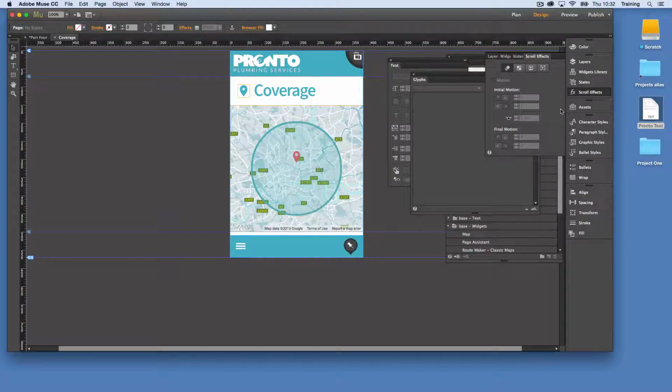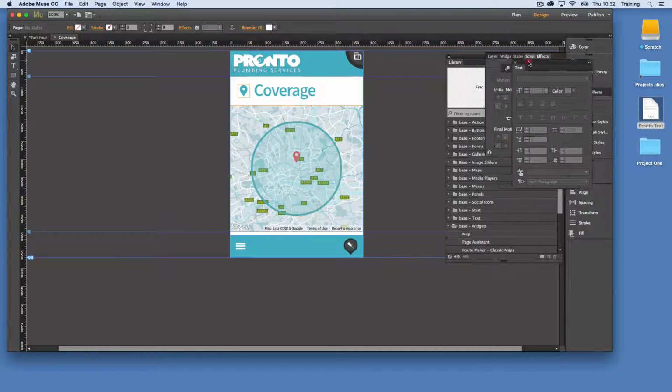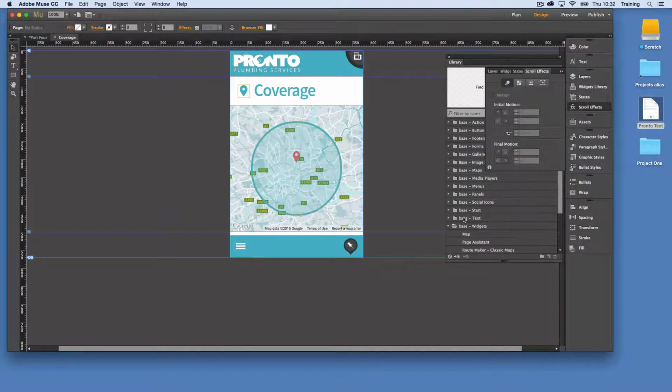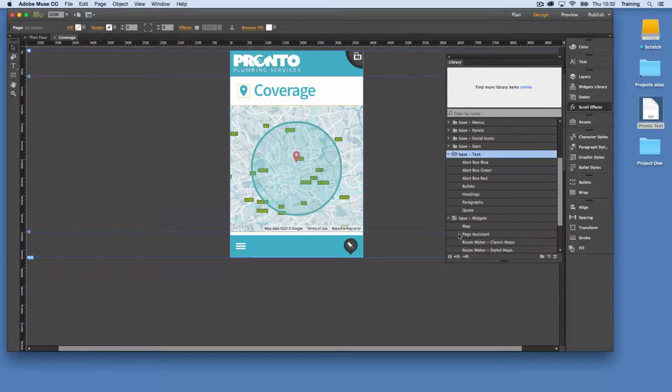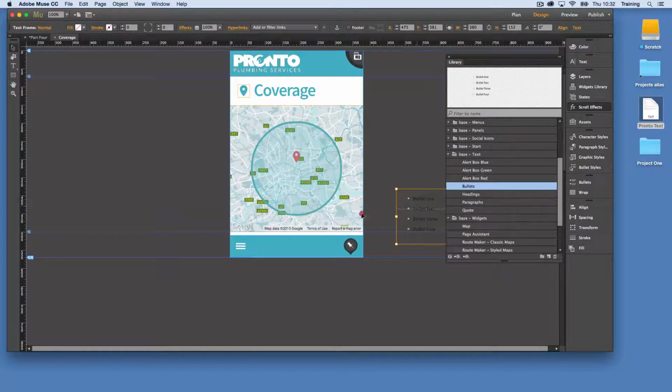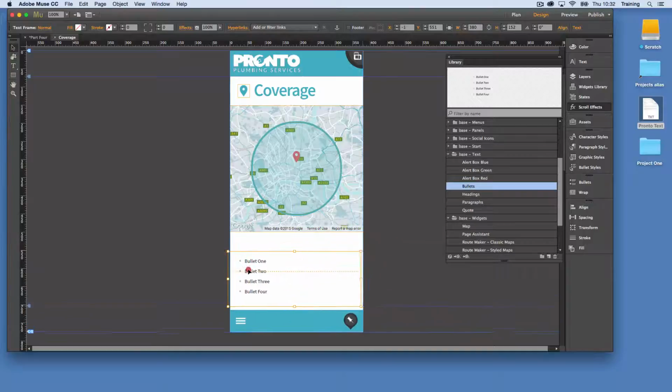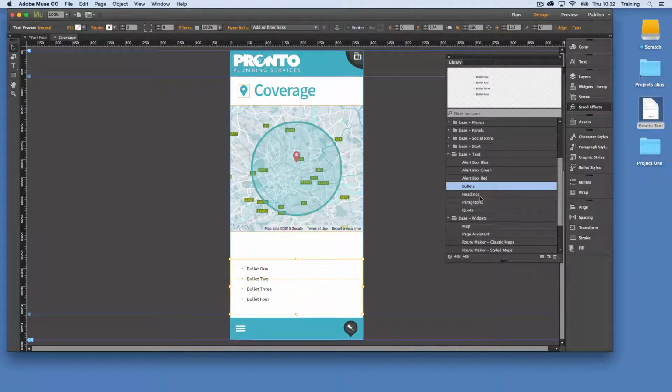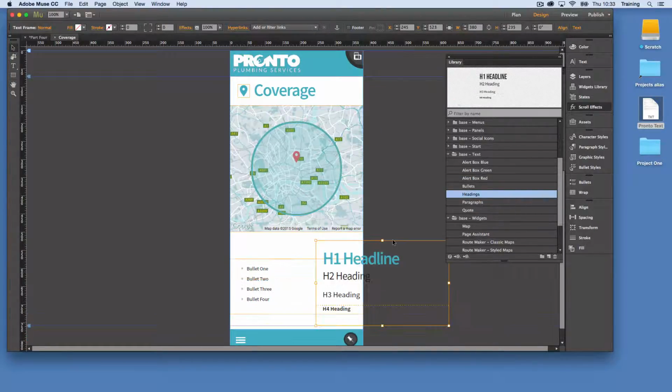Okay, let's add some text onto the page. I'm going to go back to, let's clean this up a little minute. Let's go back to our library and grab some text boxes. So we've got, let's see, we've got paragraphs, we've got quotes, and we've got bullets. Right, let's put some bullets on the page. And I'm going to grab a heading here.